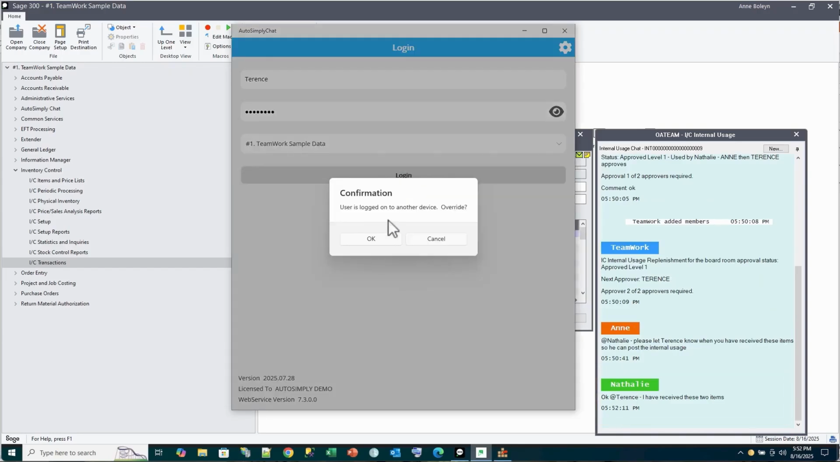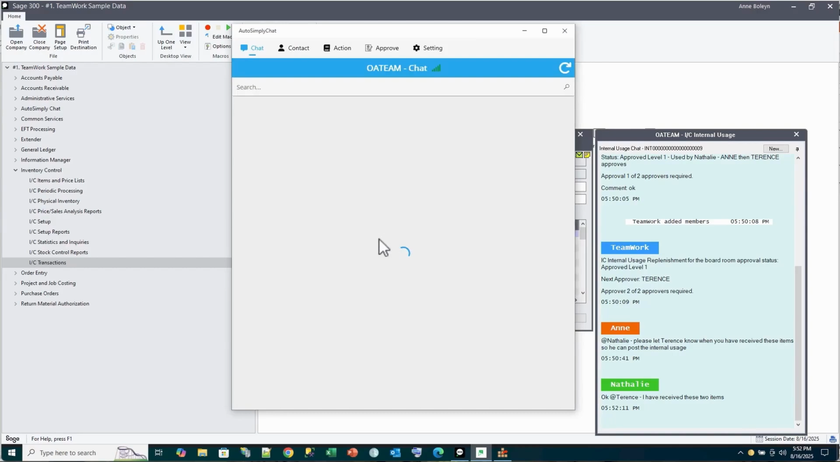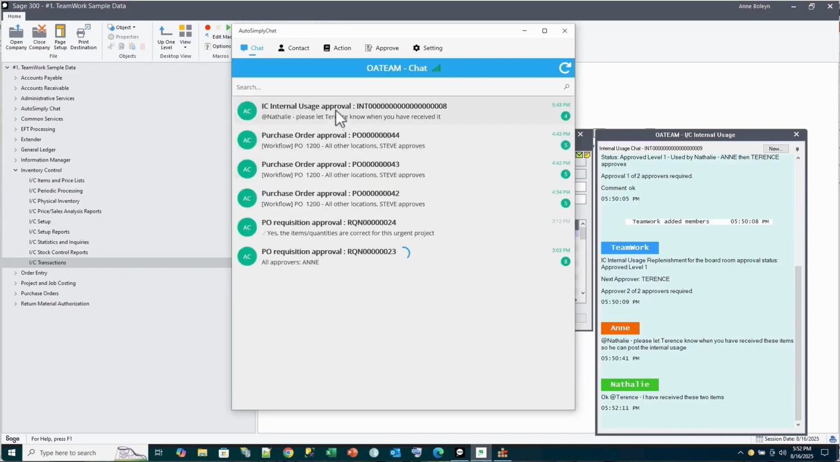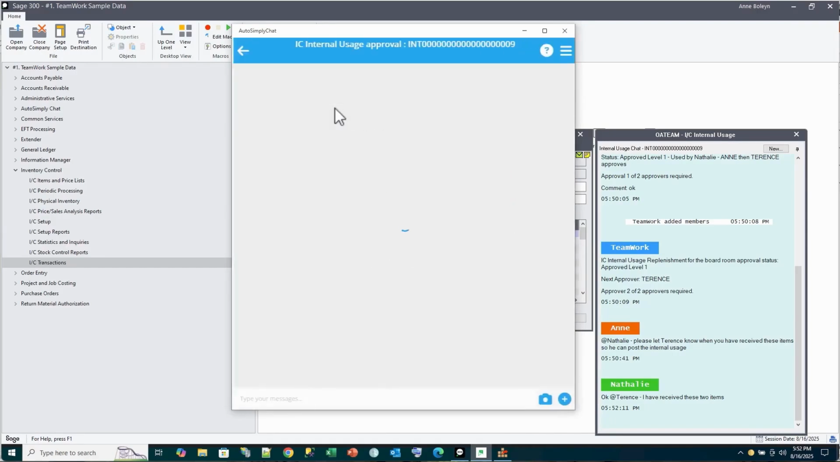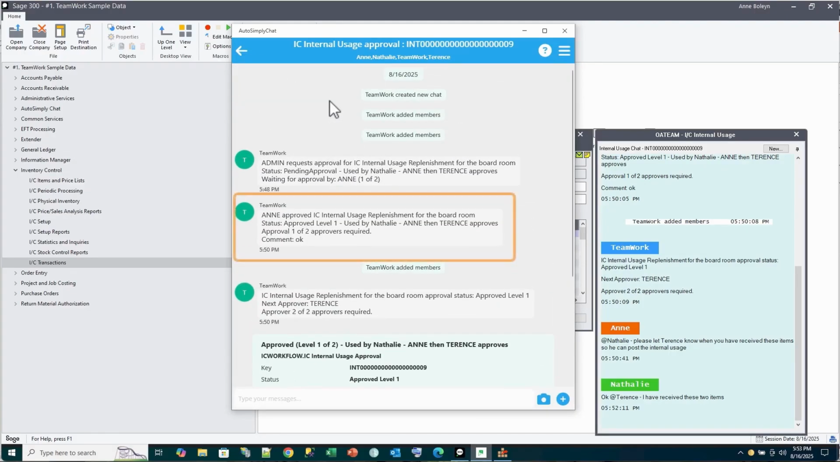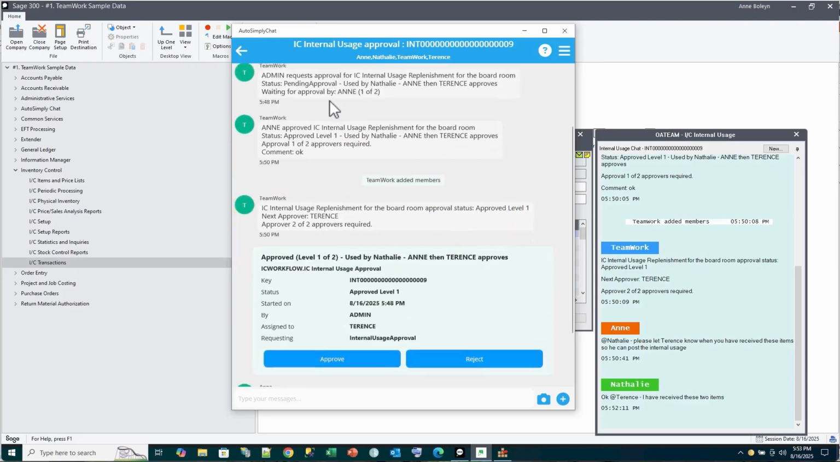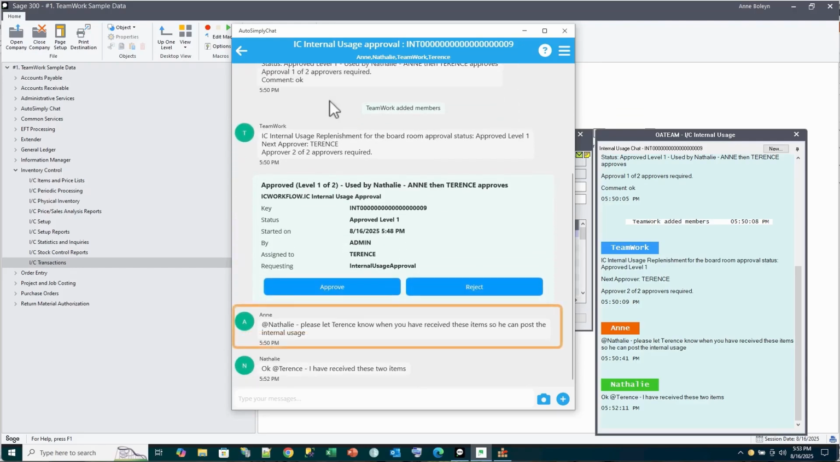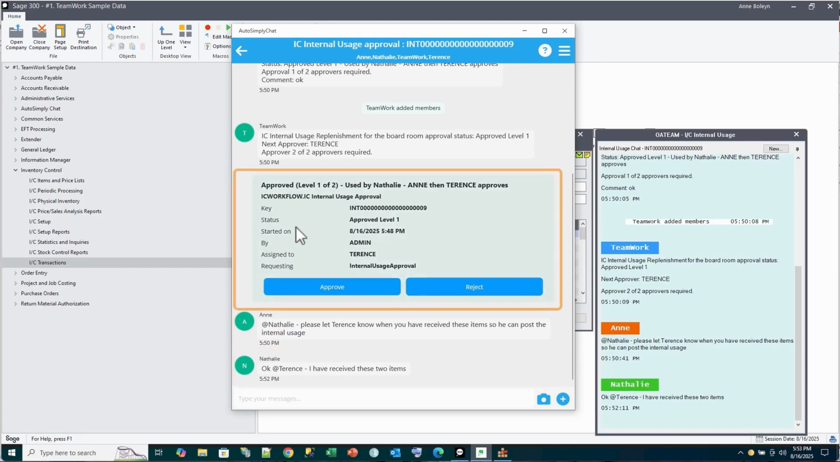And logging in as Terence, Terence sees the internal usage document number 9, sees that Anne approved first of all, asked Natalie to let him know when it was done, sees the message from Natalie, and can see that the workflow instance is waiting for his approval. So he can go ahead and approve.